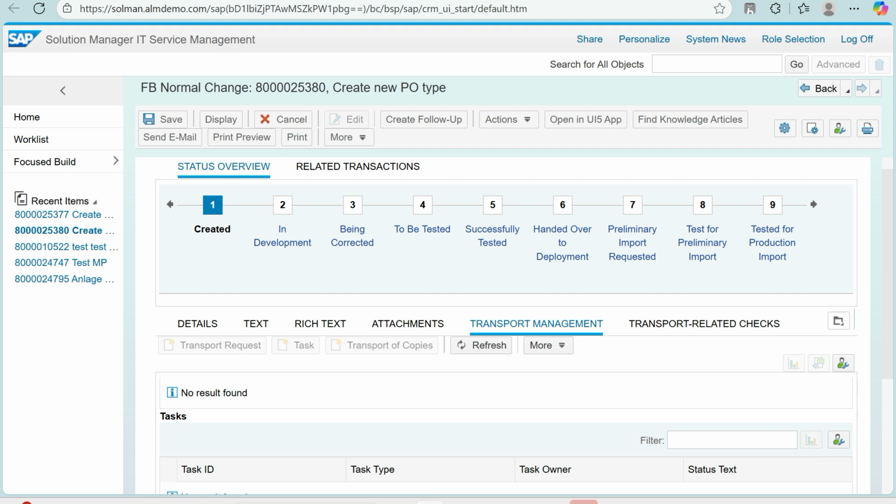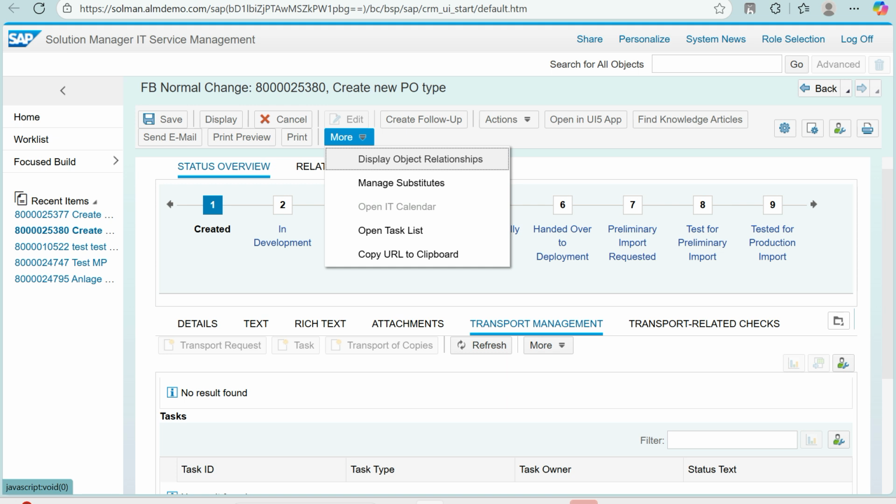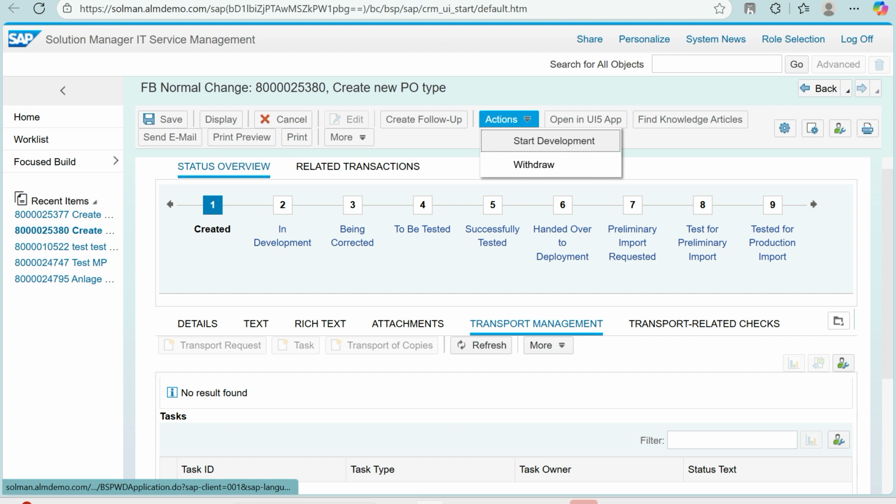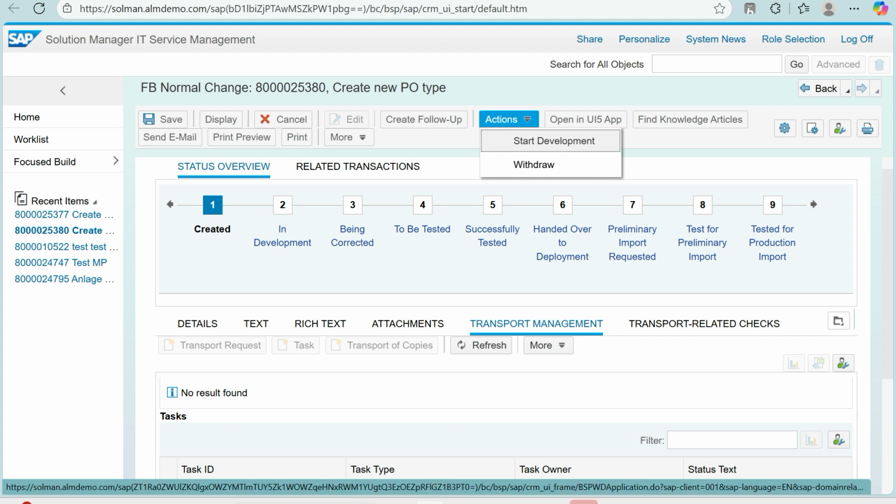So how can we do that? By going to the actions here, start development. Again, we have two options here: one is start development, another one is withdraw. Start development means we are going to do the development or any customizing changes, and withdraw means we are completely rejecting this normal change. That means we decided not to go ahead with the changes. We are reverting back, something like that.